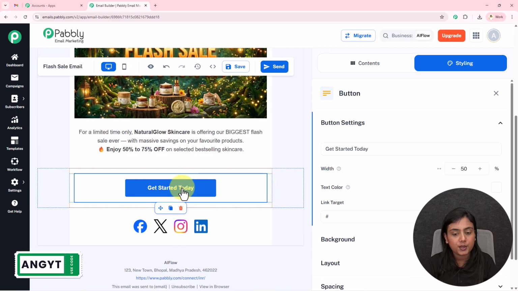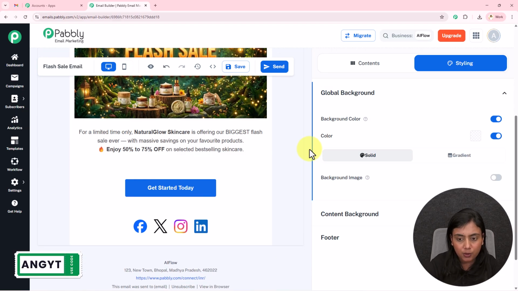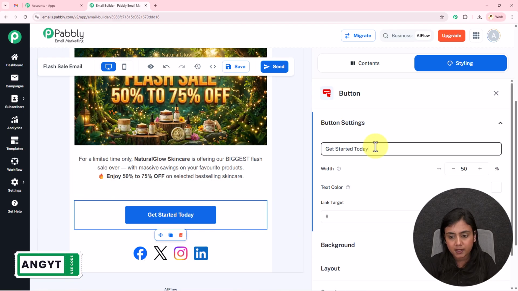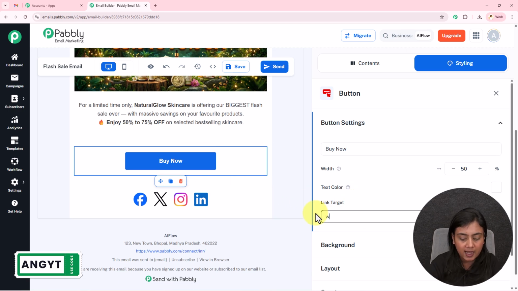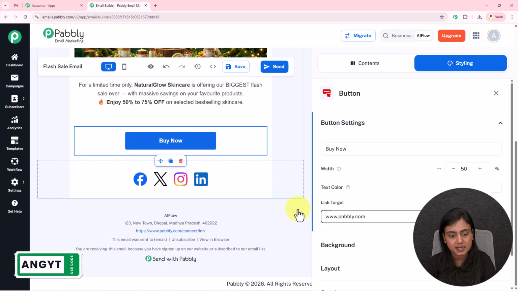Okay, now over here for get started today, I want to edit the name of this button. So I will write over here buy now. You can see it has been edited. Now with that, if you want, you can add the link. I will, for suppose, add the link as www.pabbly.com. You have to add your business link right here.